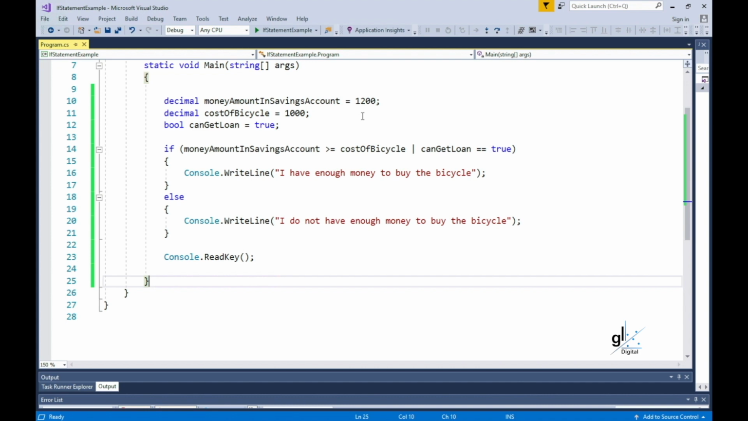In summary, the single pipe operator will force the expression to the right of it to be evaluated even if the expression on the left of it is true. If, however, we use the double pipe operator, if the expression on the left of the operator is true, the expression on the right does not get evaluated. With an OR logical operation, only one of the expressions needs to be true for the entire condition to be true.